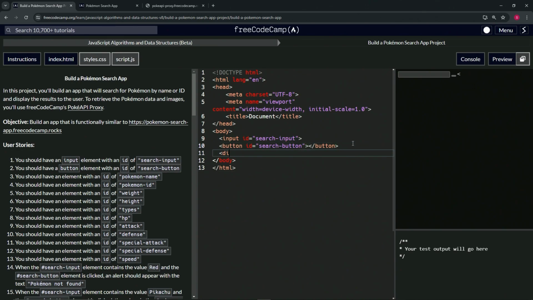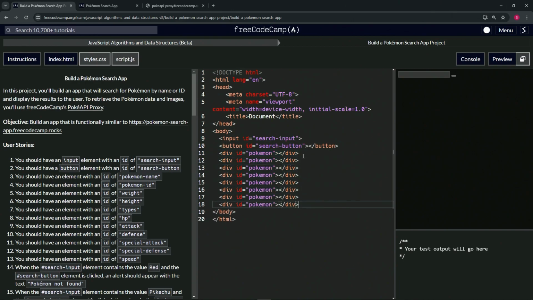So we'll do div, close div, ID equals Pokemon. Let's just do Pokemon to start. Pokemon like that. And then we'll take this. We're going to need 10 new divs. All right. So let's take this, copy it, and drop off 1, 2, 3, 4, 5, 6, 7, 8, 9, 10.